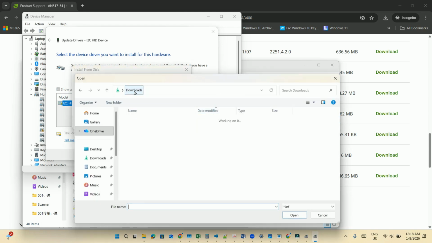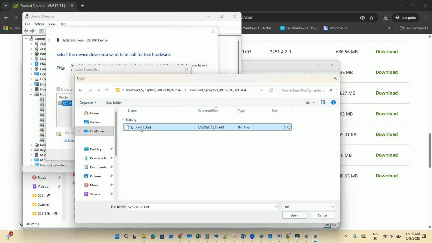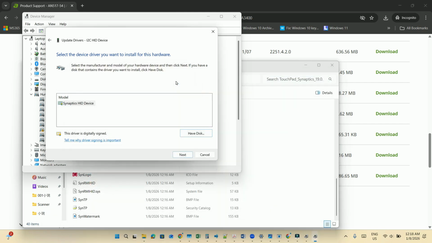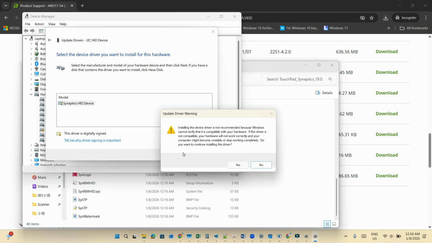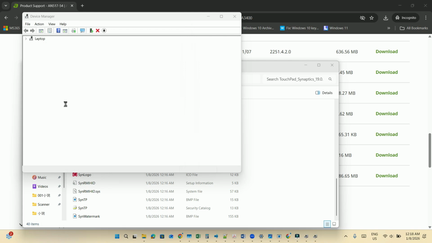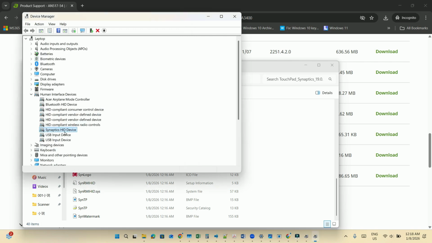So we go back to the download folder. Double click to open and select this one. You can only find one of these. It ends with INF. Click OK. Click OK. Click Next. It's not recommended, but it doesn't matter. Click Yes. Okay, so now you can see the Generic HID device show up.